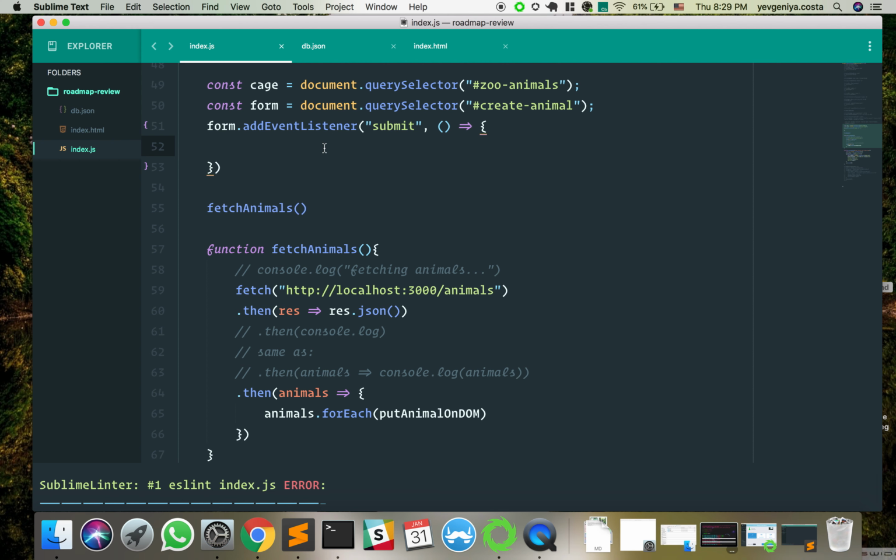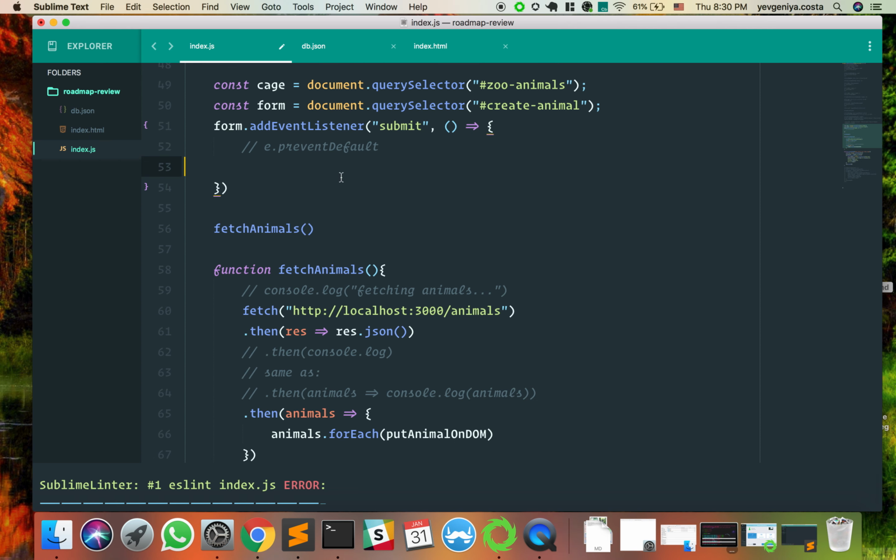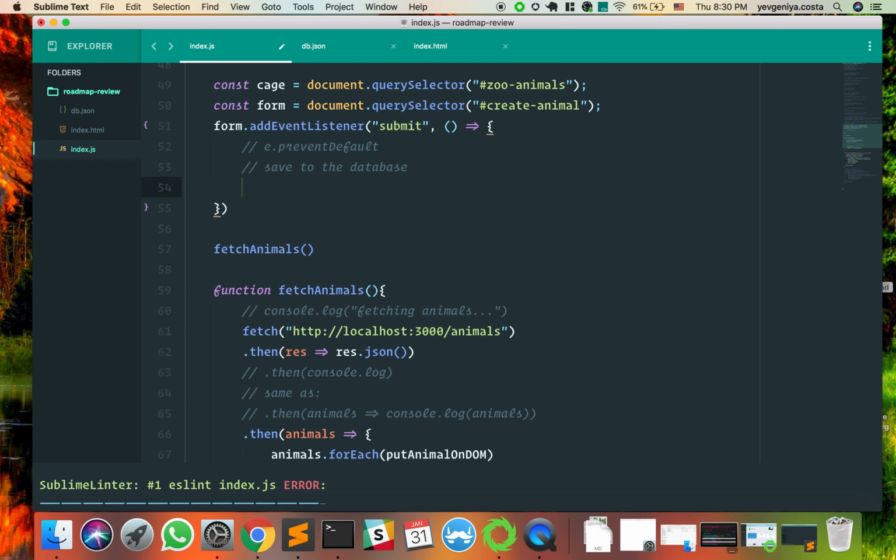So let's think about it. We do want to prevent the default, but those are like the minutia. There's two major things we want to happen when we hit submit on that form. Think back end and front end. Method. Post. We want to save to our database, and we want to have a new thing appear on the DOM. Show the new thing on DOM. Something like that, right?